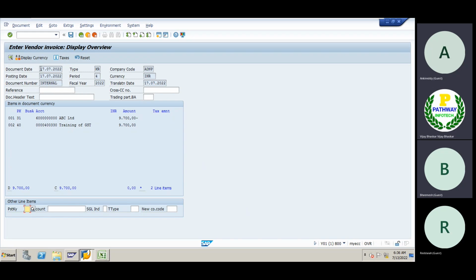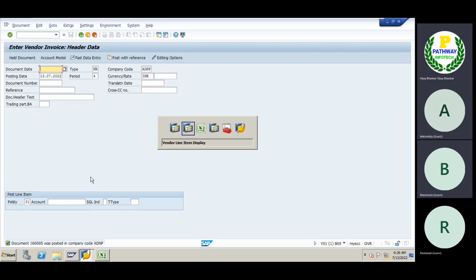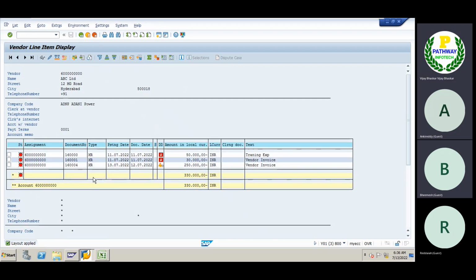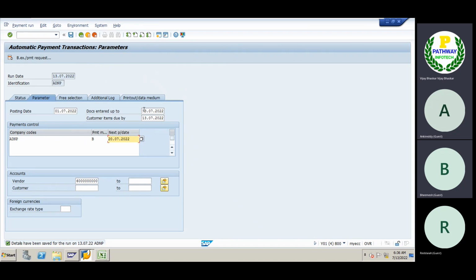Okay, remember the document which I have posted on 17th of July. Then I will change here in the F110 program. I will change the parameter "document entered up to" and enter 17th of July. Means we are giving instruction to the system: up to 17th of July, whichever line items are due, please consider. That is what we are giving instructions.